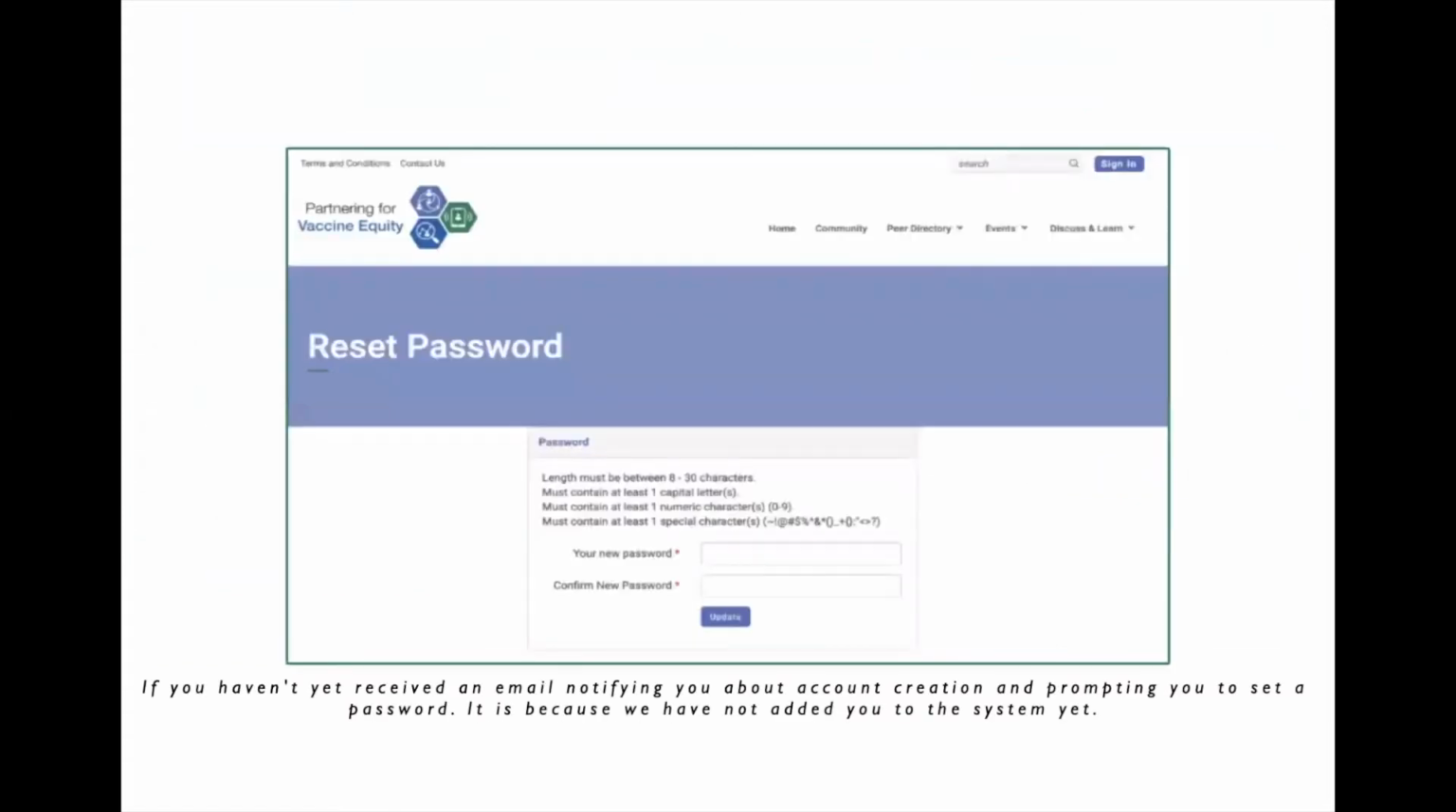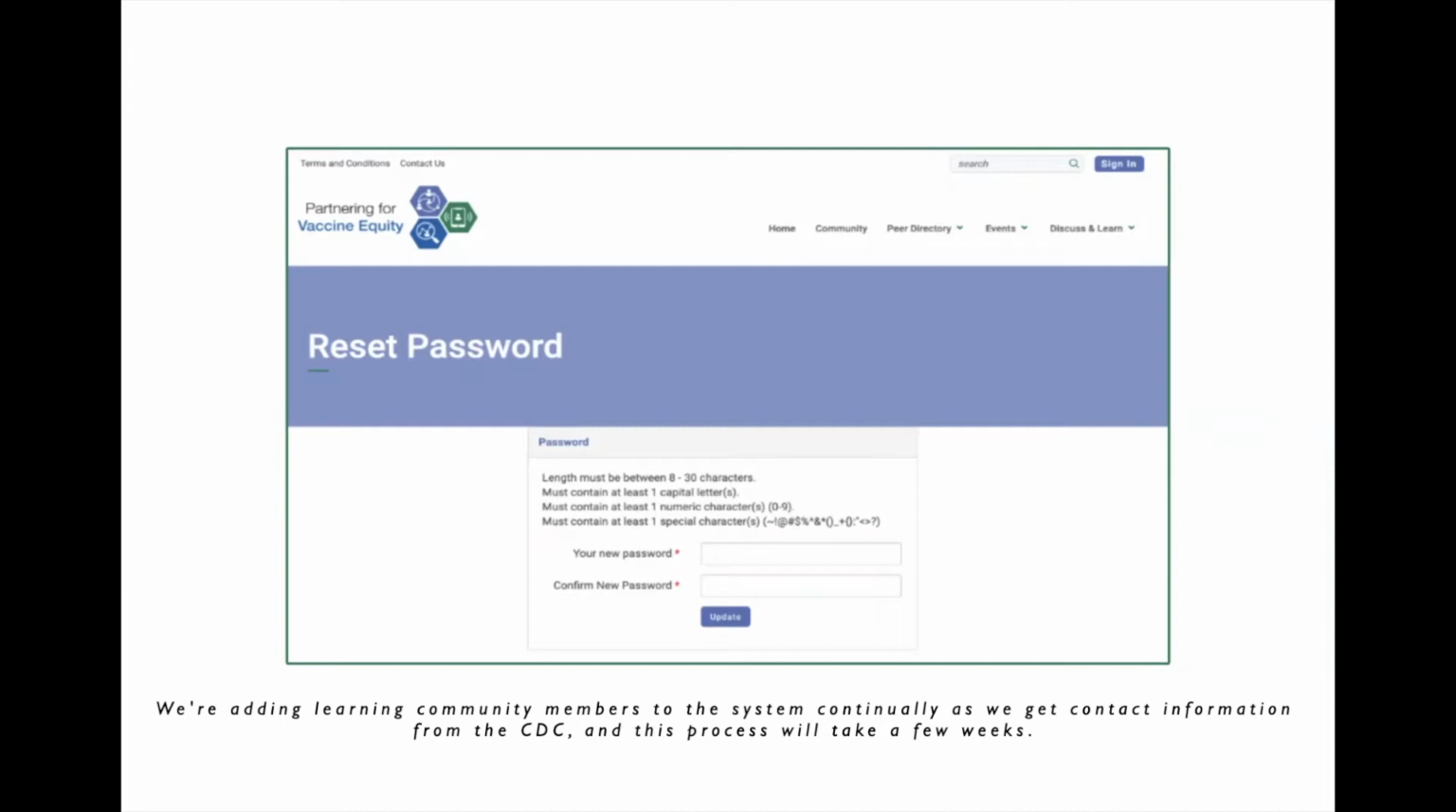If you haven't yet received an email notifying you about account creation and prompting you to set a password, it is because we have not added you to the system yet. We're adding Learning Community members to the system continually as we get contact information from the CDC, and this process will take a few weeks.